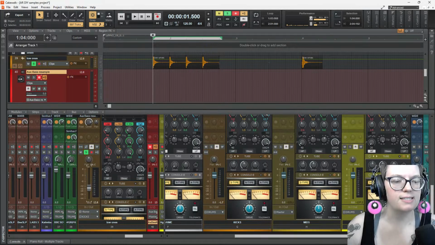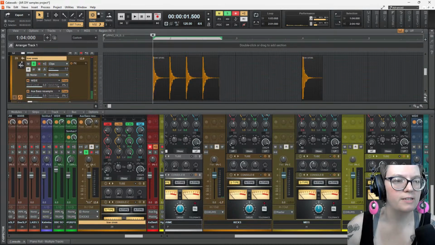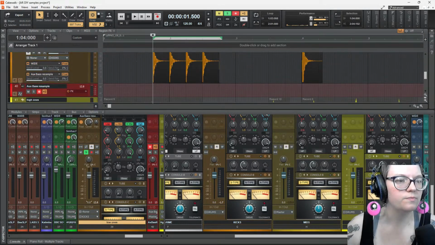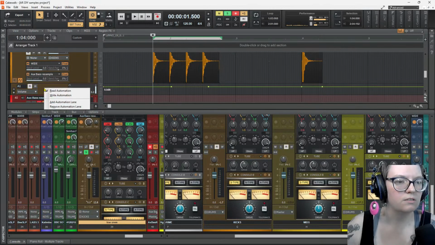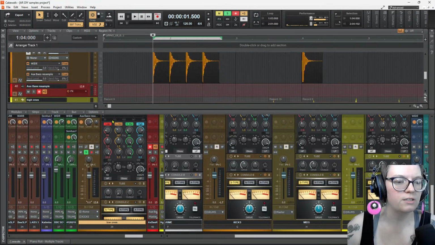If I do this, that's interesting that it popped back up. Why? I have no automation. Let's double check that though. I guess I do. Can I just delete this? Remove automation lane. Thank you.